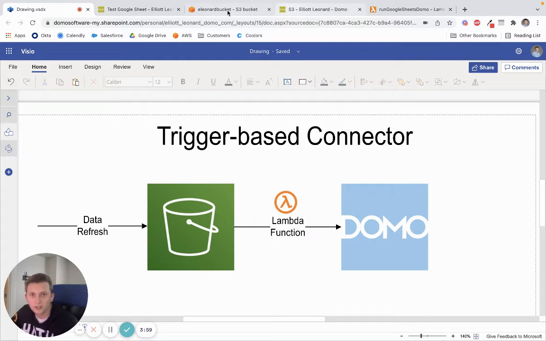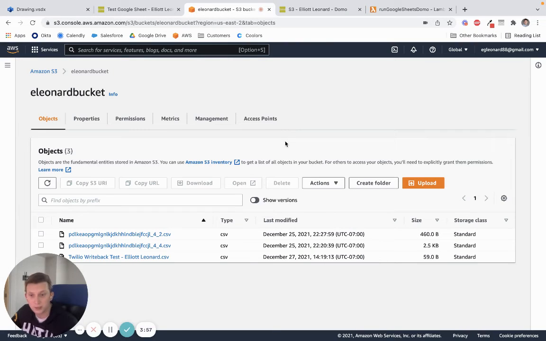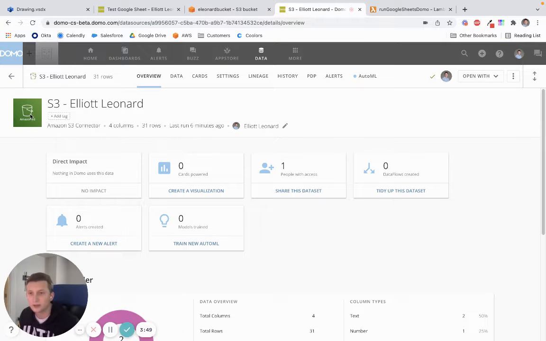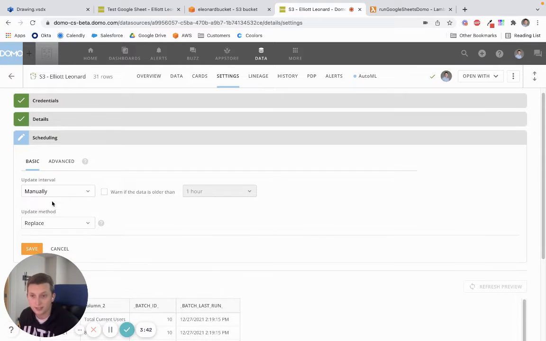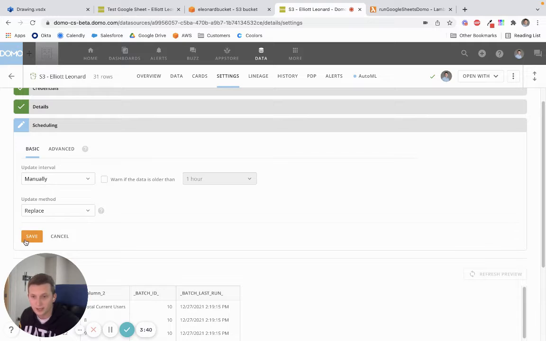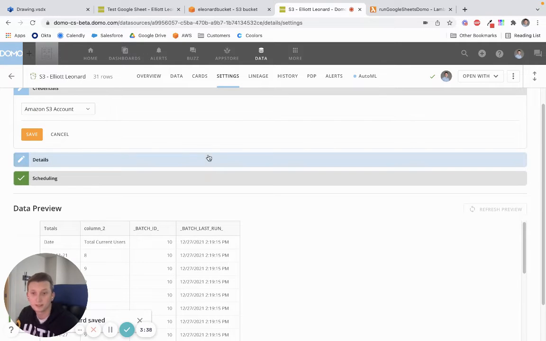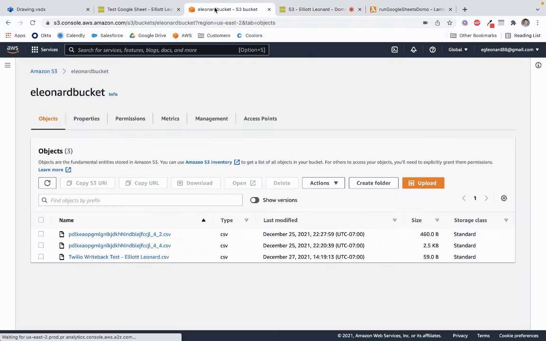And so I'm going to do an example here where this is my S3 bucket where it just has CSV files. I'm going to upload a CSV file, and then that file will go into Domo automatically. And so I've set up my S3 connector here. And just to show you, if I go to settings and scheduling, right now you can see it's manually set. So there's nothing else except my trigger that's going to run this job. And so now let's run the job real quick.